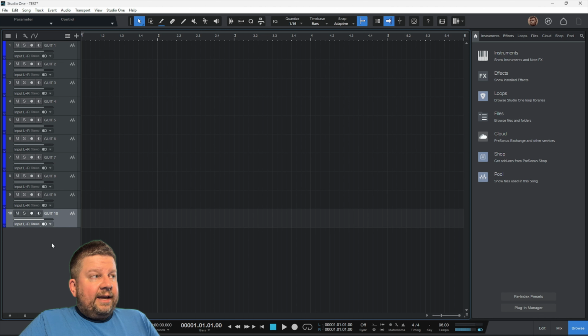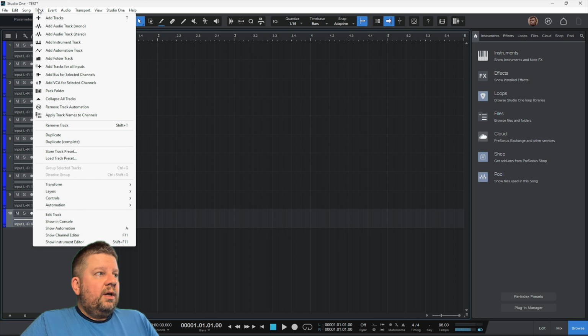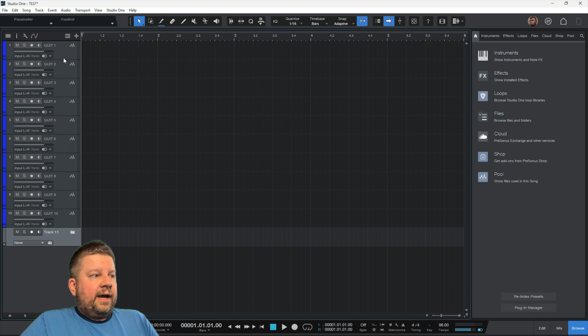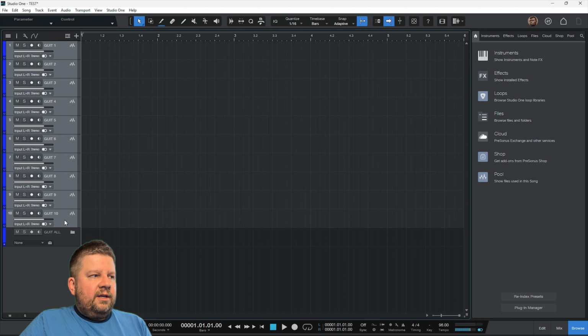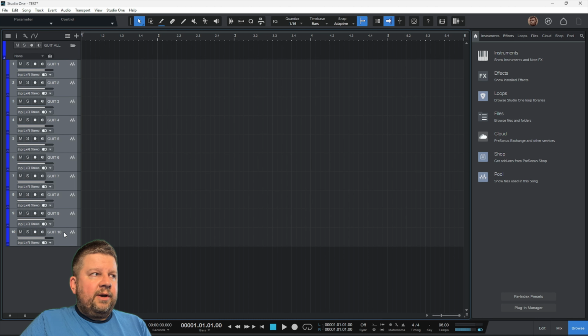I also tend to like keeping all of my instruments in instrument track folders. So I'm going to create a folder track and I'm going to call it Guitar All. Just for example, you can call it whatever you want. I'm going to keep it the same color as all the guitar tracks, and I'm just going to pop them into this file right here.